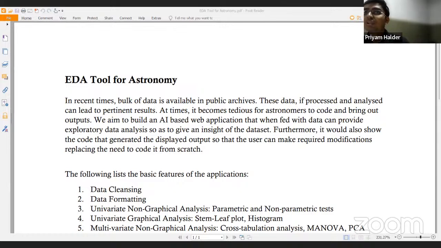And suppose, as I told, there is some data for dispersion measure. So it will just look into that data. There you have a CSV file or FITS file or anything. It will just dive into it and automatically give you the exploratory data analysis. When I use the term automatically, I mean it will generate automatically.